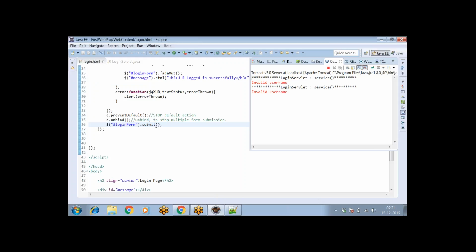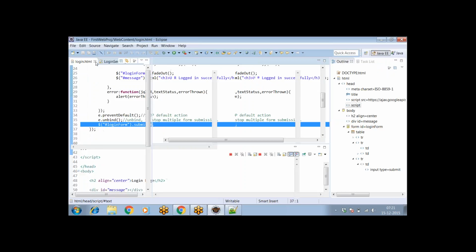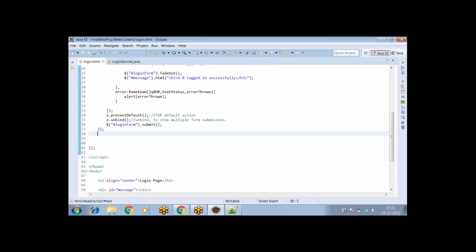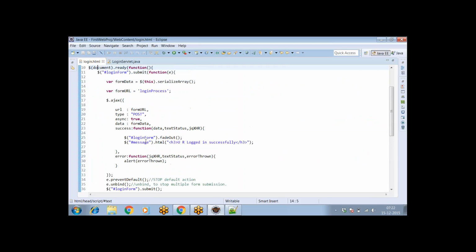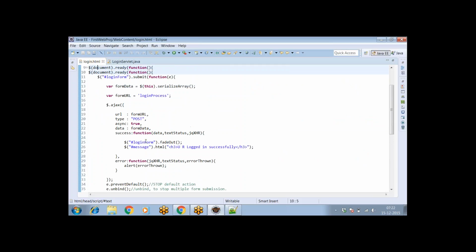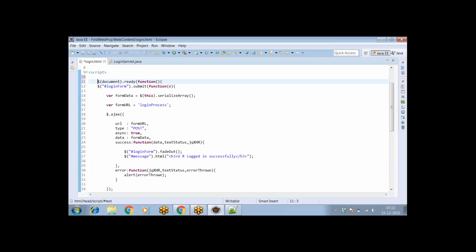So this on submit also, what I did is I added it outside of this syntax. Make sure that it is within this syntax. Okay, so we are done. So there was no issue with this code, but only thing is the document dot ready. I just got carried away. I was just concentrating on this logic.